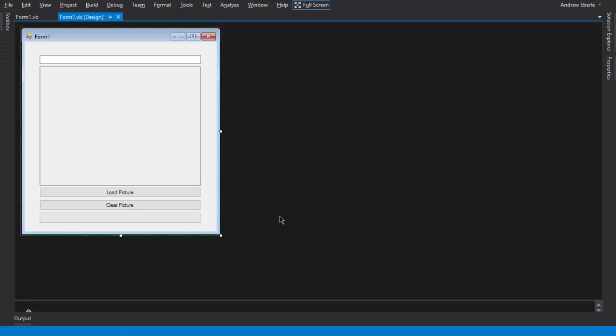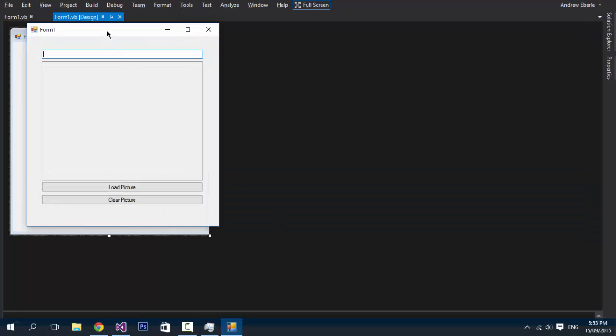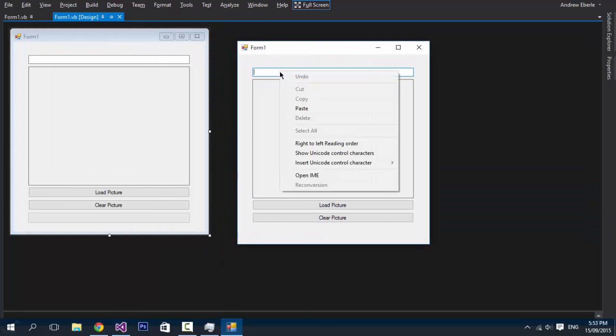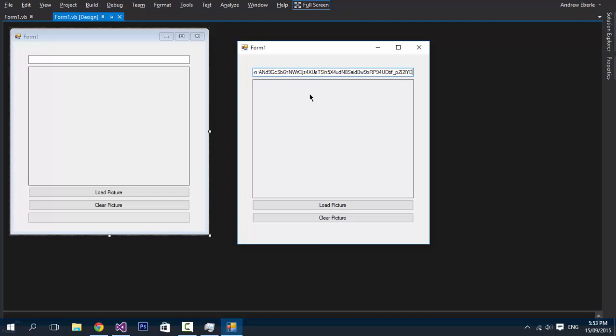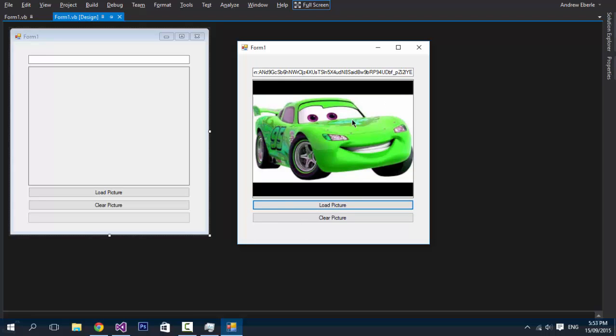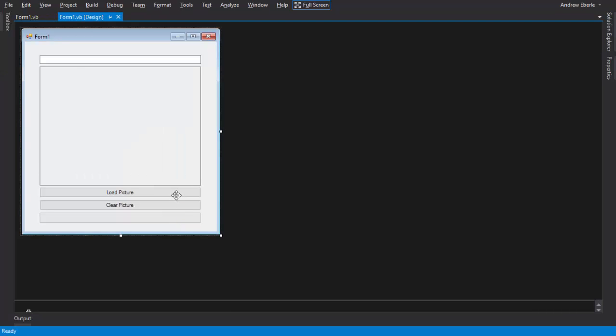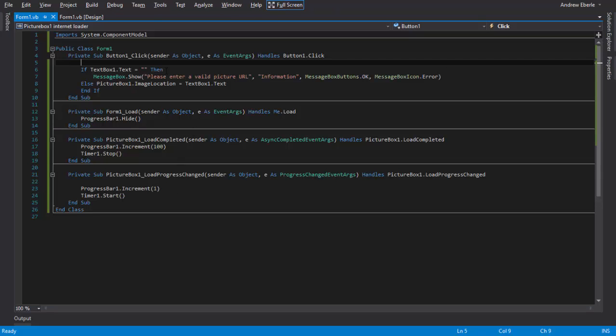So this is potentially what we want. So now if I go to my program and press F5, it's going to start up just like that. If I right click and paste my URL into there, or Control V, and press load box, there we have it. Now you might have noticed that my progress bar didn't show. So what I'm going to do now is go to load picture, double click on it, and what we want it to do is actually show the progress bar.